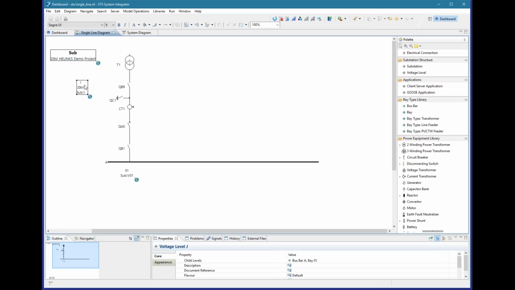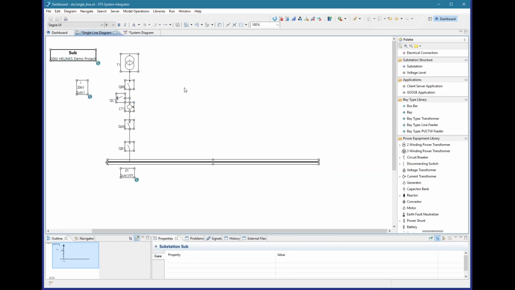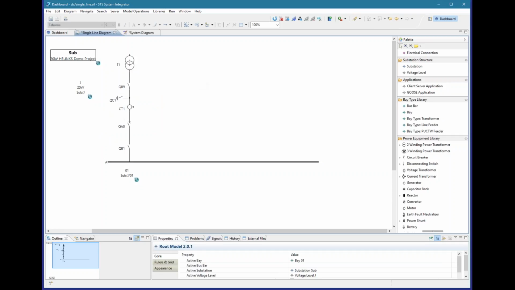We can see this also when we select the voltage level G with select children. Now the bus bar is included in the selection. When I take the entire substation and say select children, then all the elements are included.